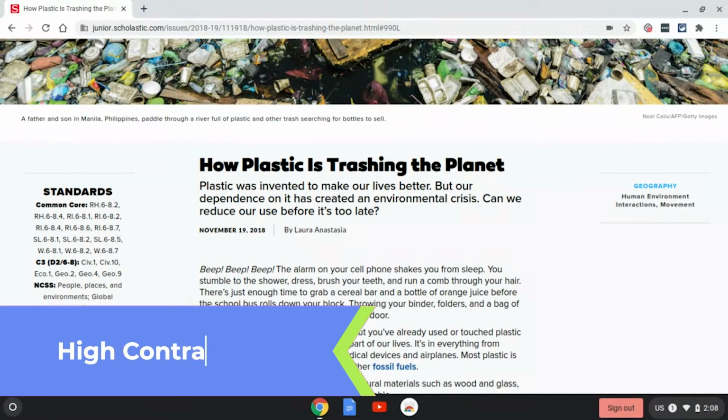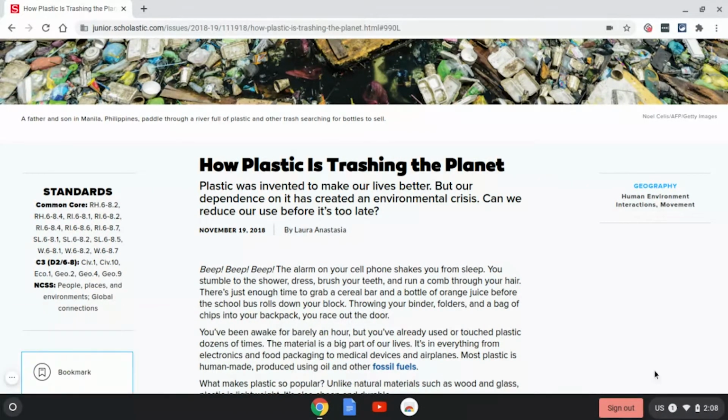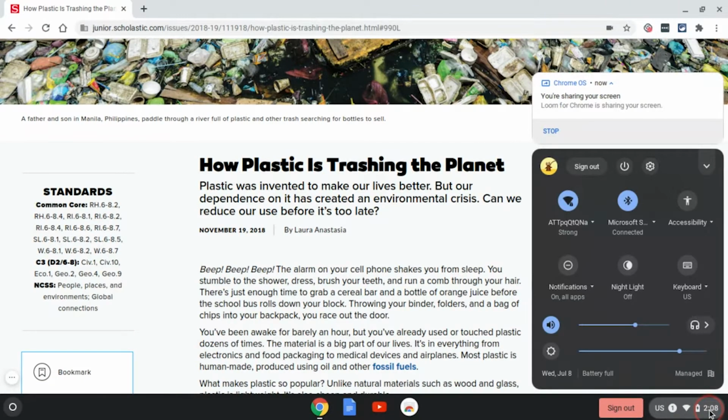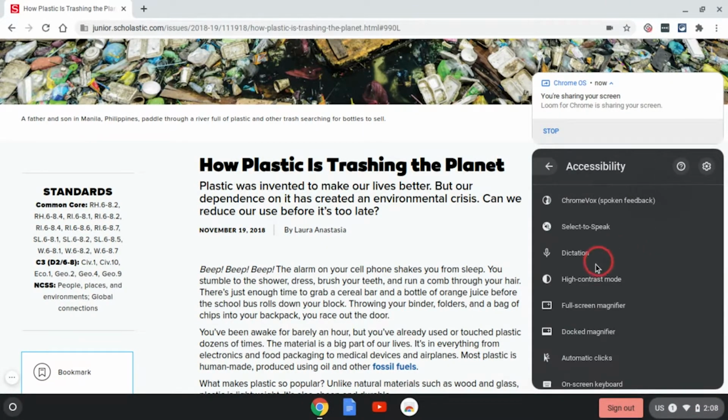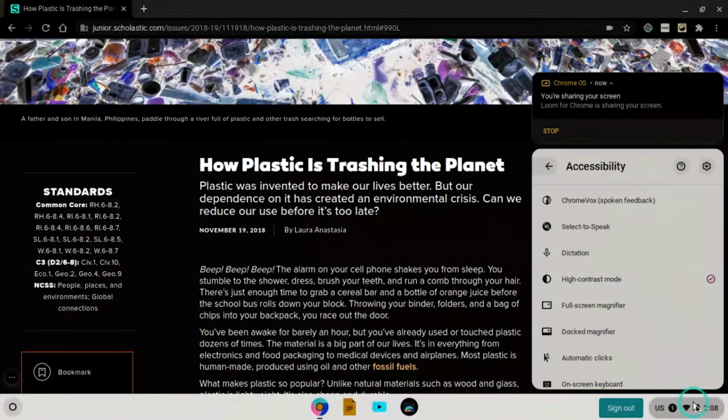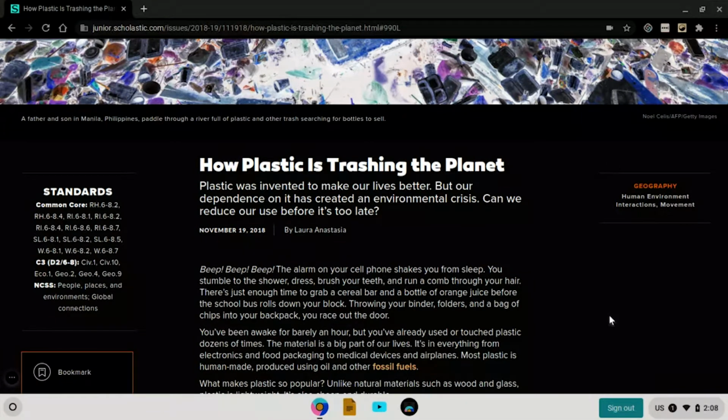The first setting I'll go over is high contrast mode. To enable this, you're going to go down to your Systems menu, click on your accessibility settings, and here's where you'll find high contrast. What this does is it creates a photo negative of the screen, which can make it easier to distinguish objects than if they were just on the typical white background.